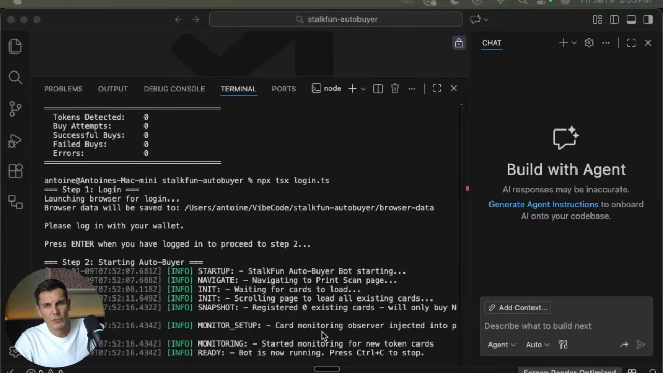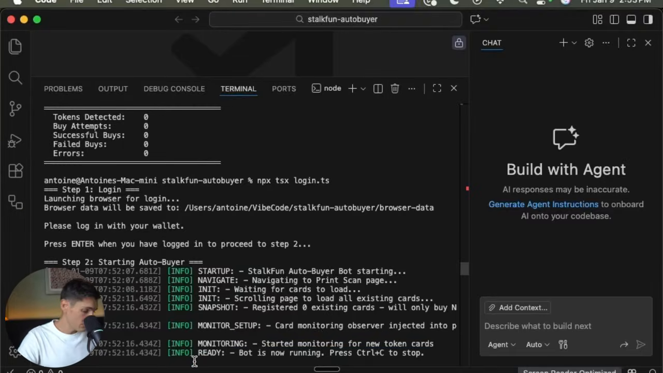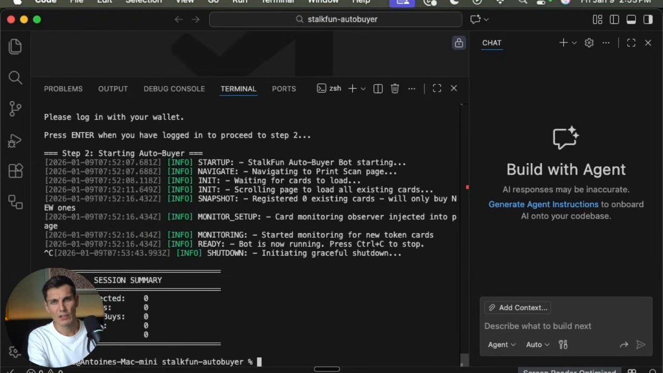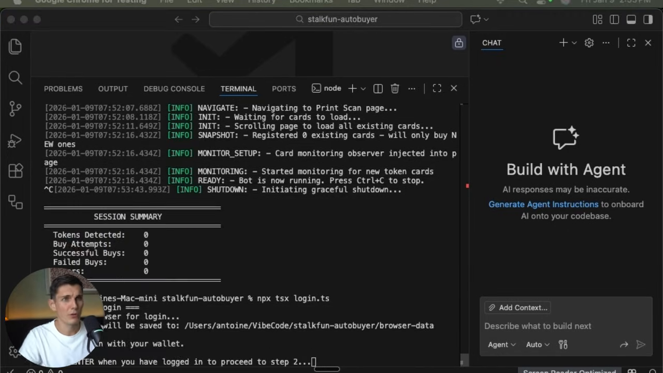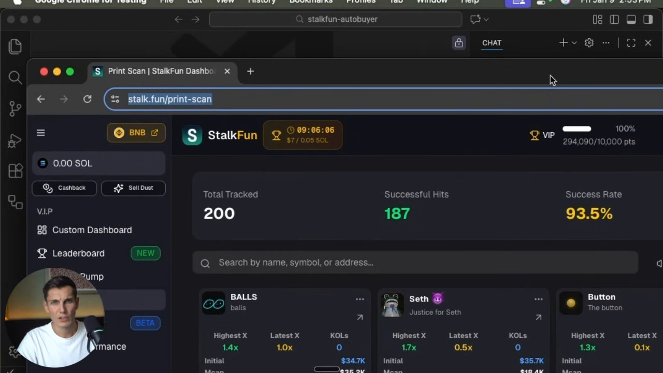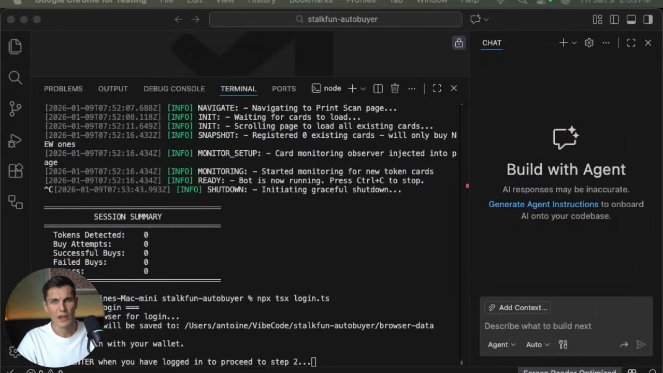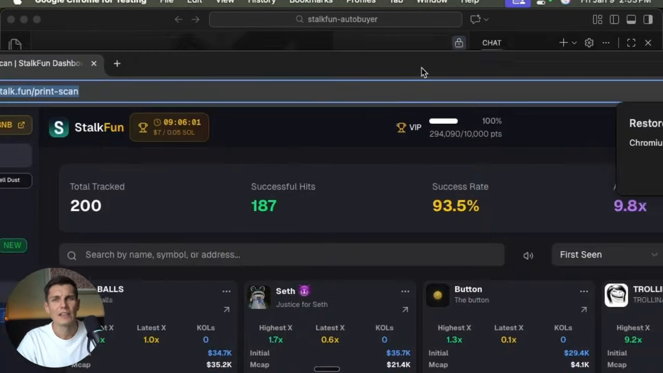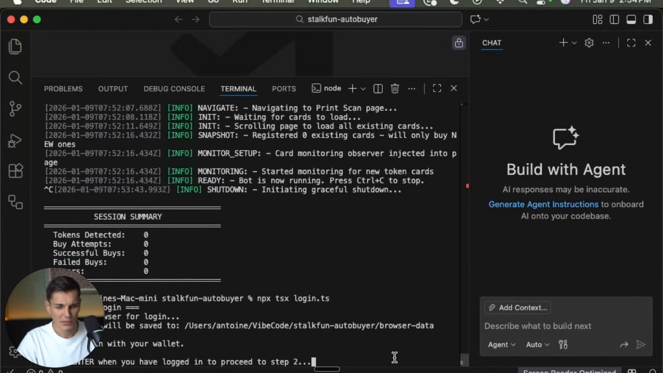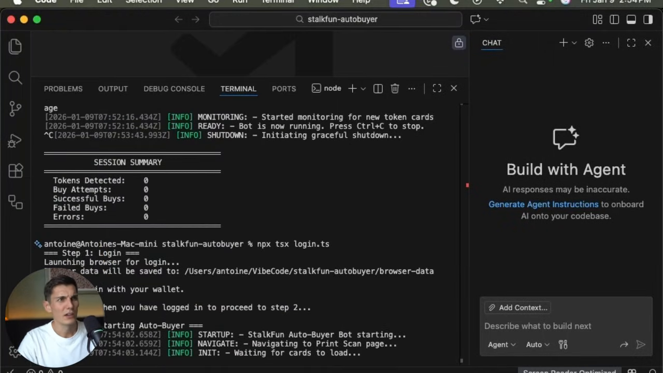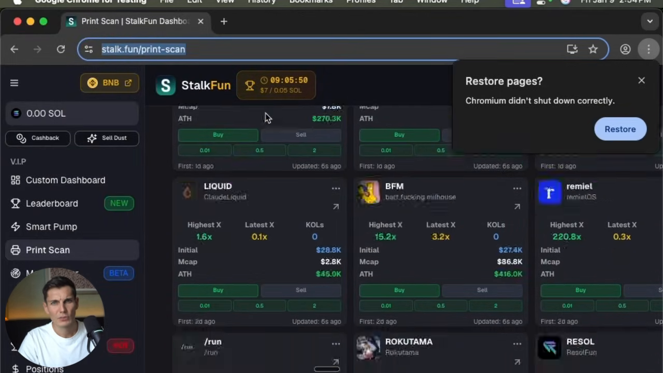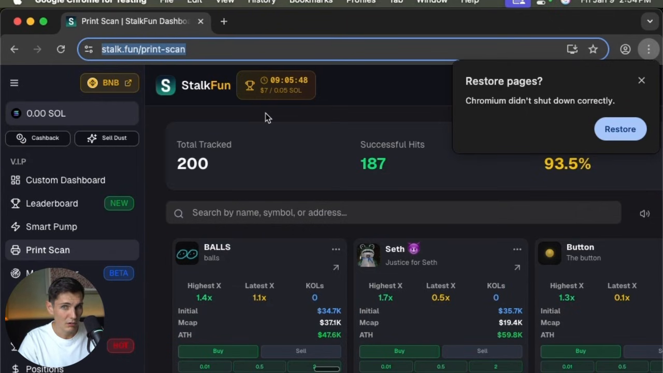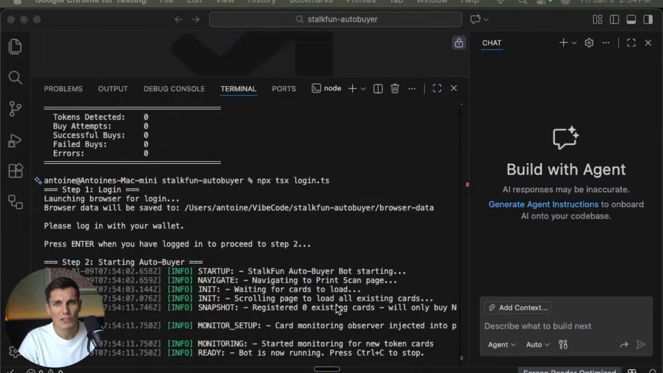I don't know. Back from the gym, and as expected, what I wanted to do that everyone was telling me no in the live is actually working. Look at that. I log into Step, I launch back my program, it opened StockFund in the Puppeteer browser, right? And then he asked me, are you logged in? And once I say yes, I'm logged in by just pressing enter, it's going to scan everything on the page to find all the coins that have been already called. So it waits only when there's a new one. Look at that. Perfect. The bot is now running.